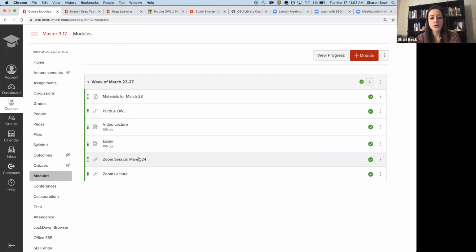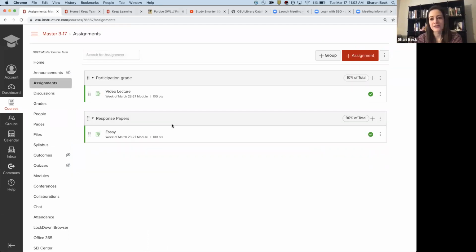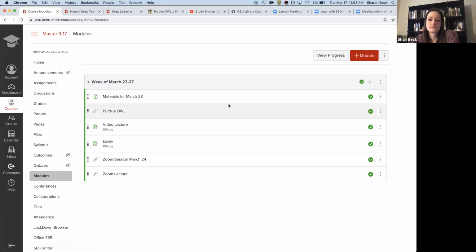So I added a couple of assignments in modules. It also automatically added them in assignments. So it just doesn't work in the reverse. And again, that's why we suggest adding things in modules instead of going to these other tabs. I think that's all I see for now.